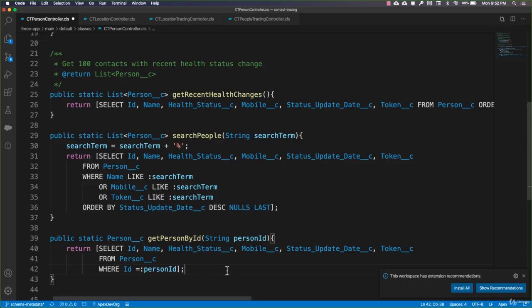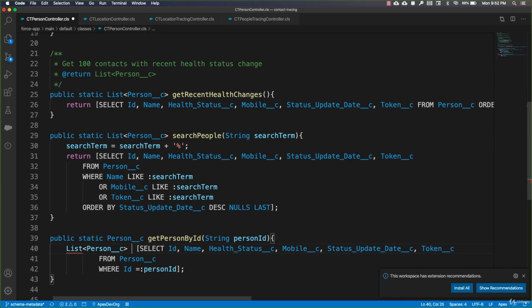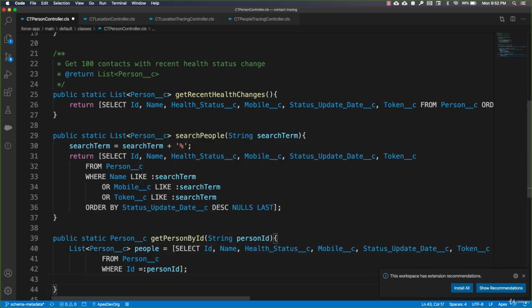Now here we cannot directly return this SOQL query to our method caller because this SOQL query is going to give us a list of person records. So we need to make sure that we only return one person record instead of returning the list of person records. So what I'll do, I'll store this list of person records in a list, and I'm going to call it people, and then I'm going to check if this people list is not blank. So let's have an if condition here.